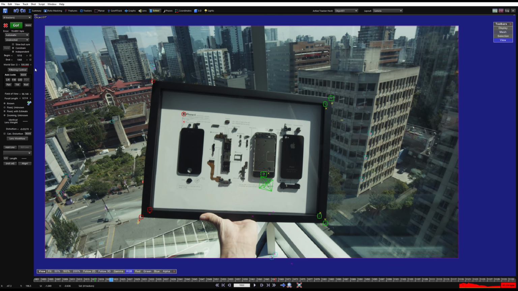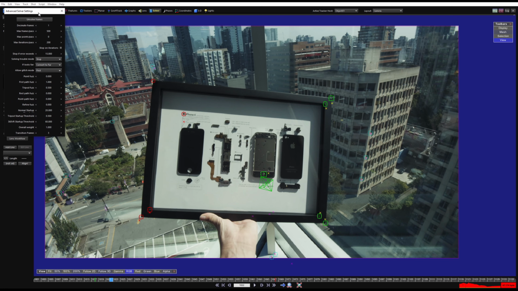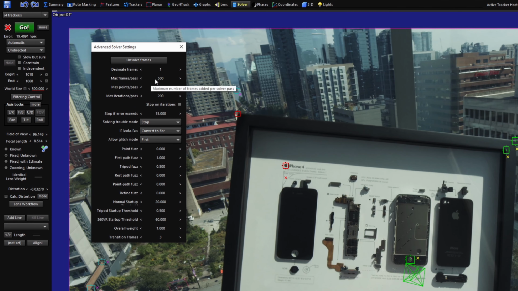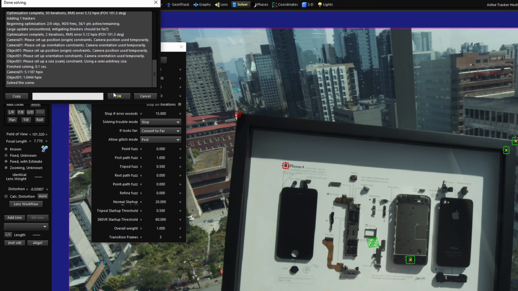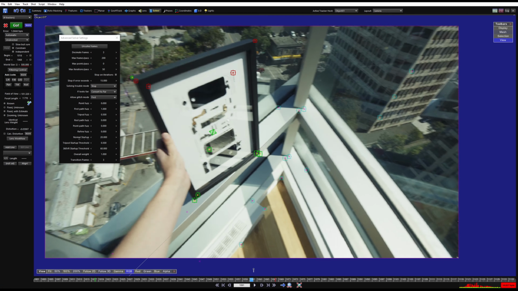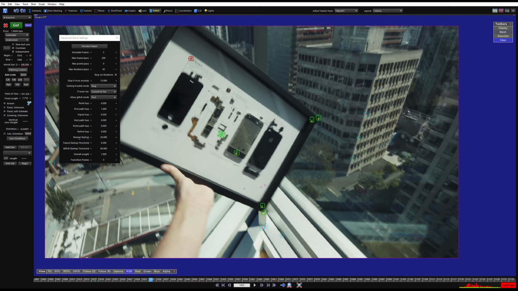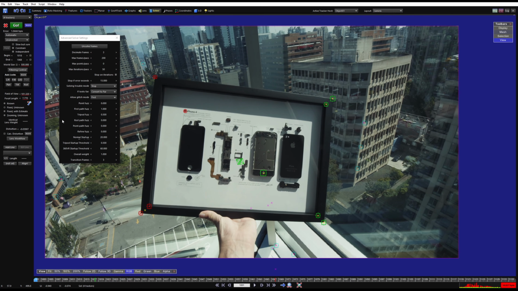Okay, so I'm not getting the best results with this, but let's jump into the more settings, and I'll be honest, I don't fully understand this. For now, I'm going to decimate the frames by 3, turn my max pass down to maybe 200 iterations. Let's go maybe 50 and see what happens if I hit solve. So it looks like I've gotten a closer result.